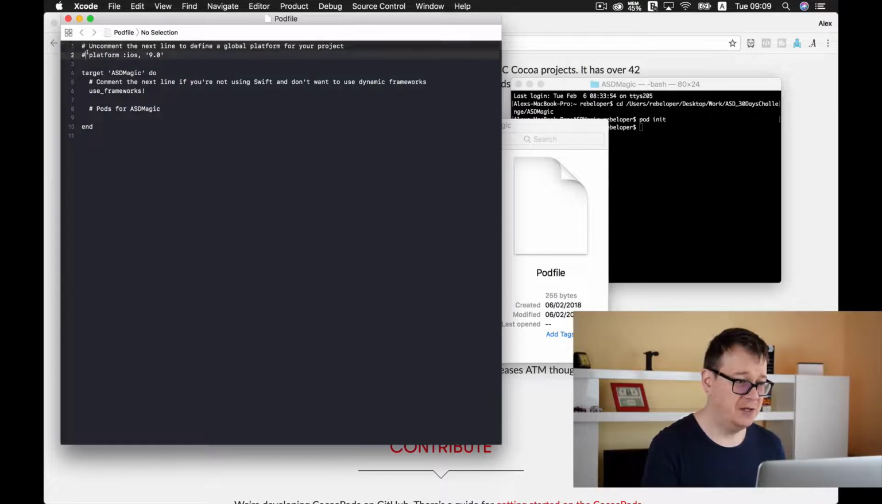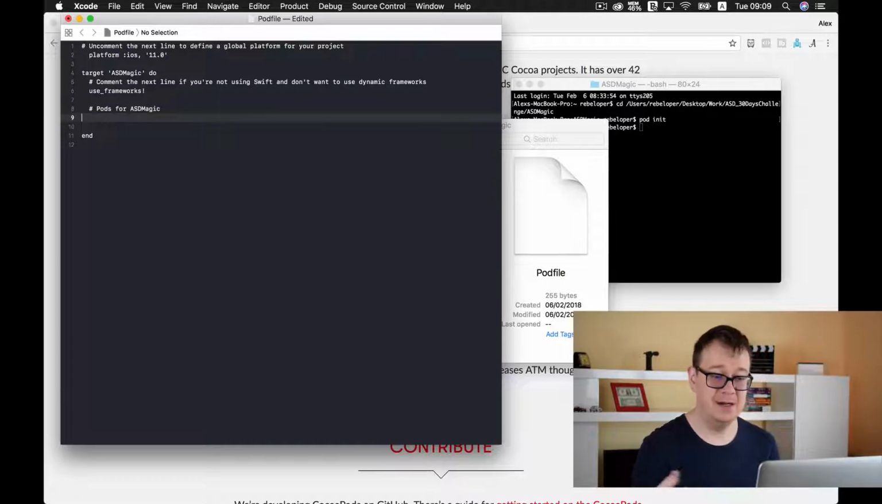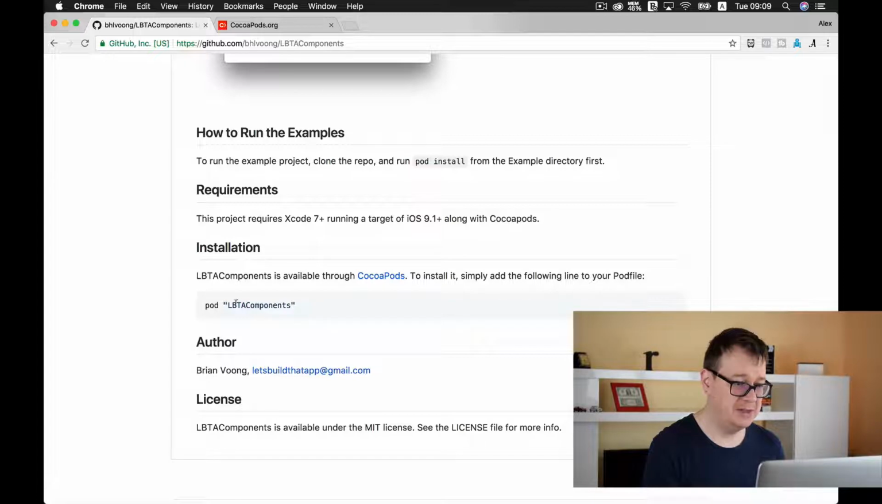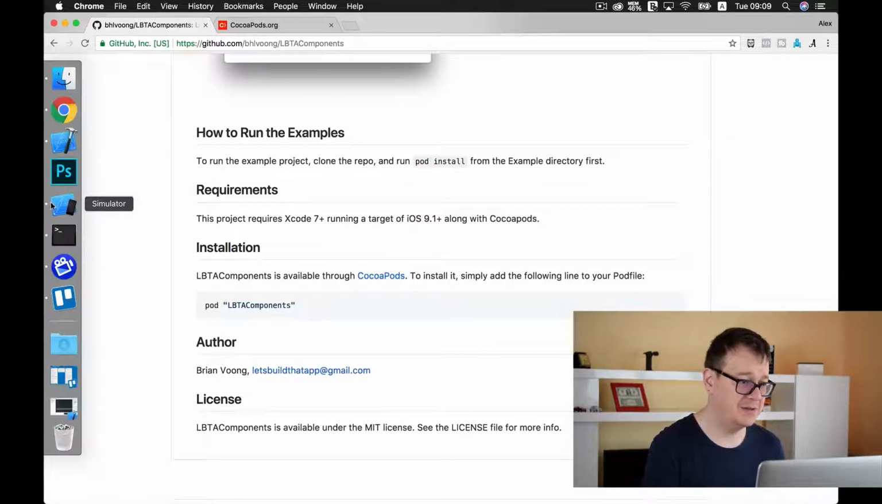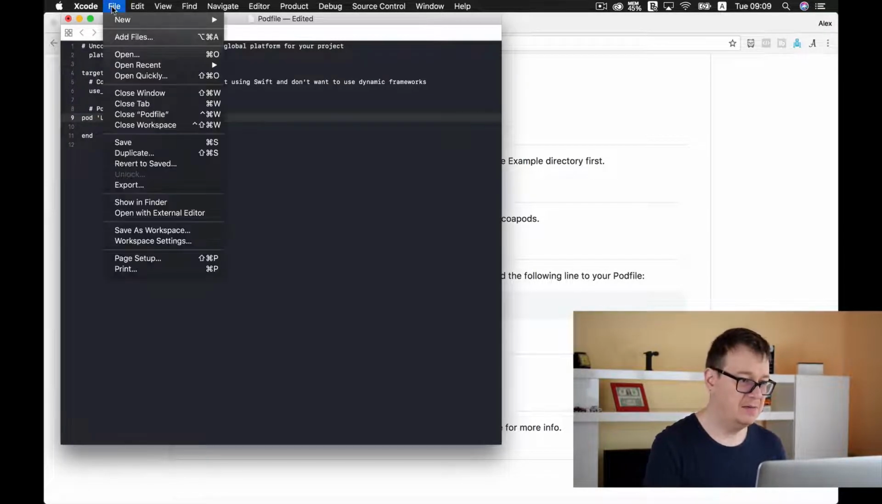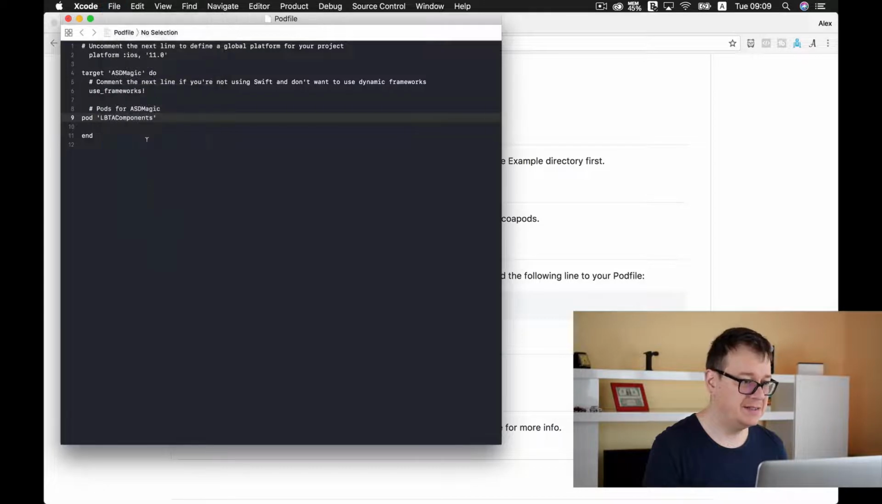And first of all, here you have a bunch of things that you really don't need to consider now. First, let's add our platform of iOS 11.0, that is the minimum. And now let's add our pod. So what you need to do is add pod LBTAComponents. Okay, so let's do that now. Let me go back to Xcode. And now let's simply save this out.